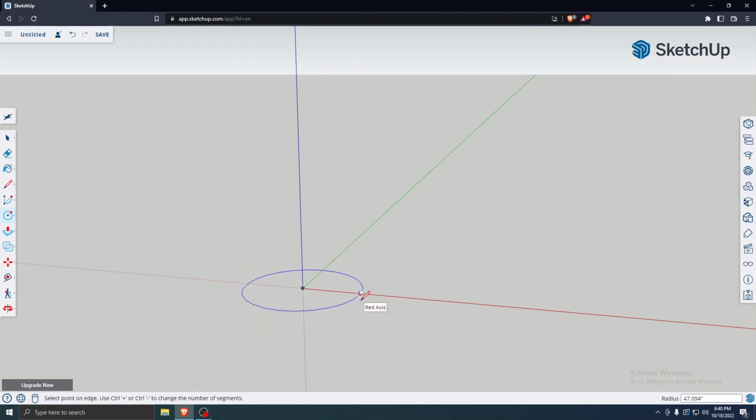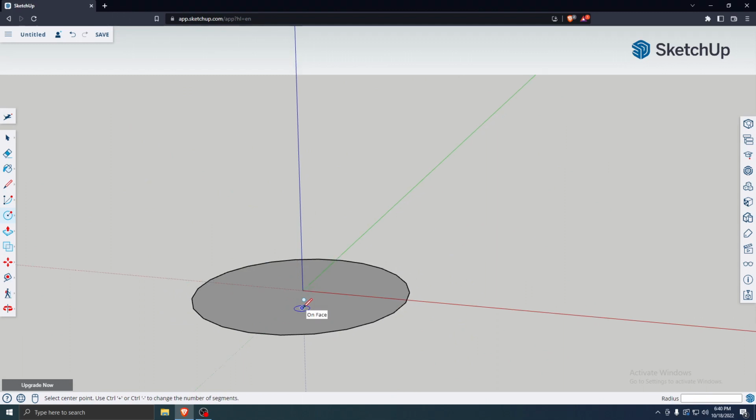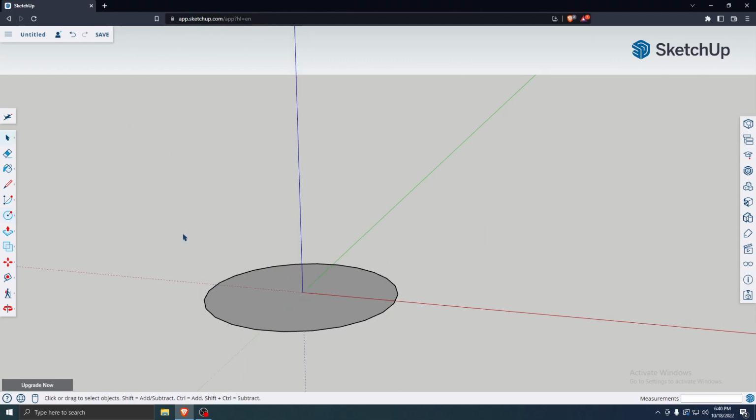So let's say that we messed up and the circle is too big. If you click again, it'll make the circle. But let's say that we messed up here. This is way too large. So what we want to do is hit spacebar, so we go back to selection.